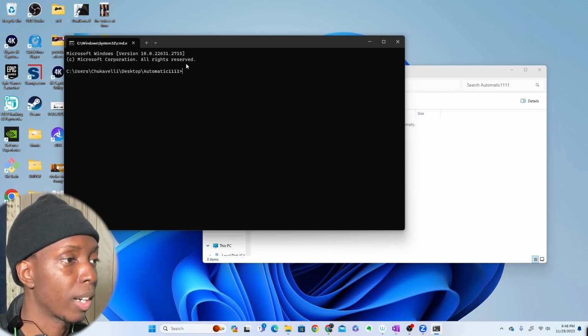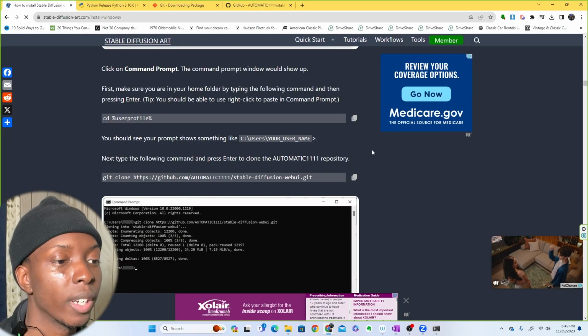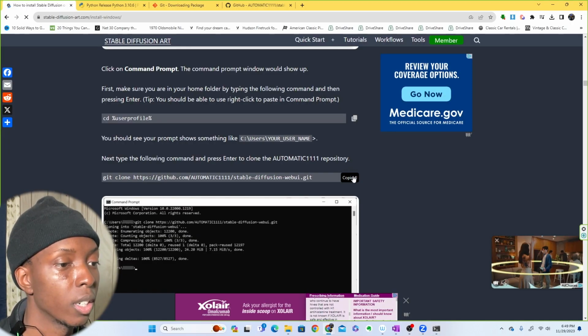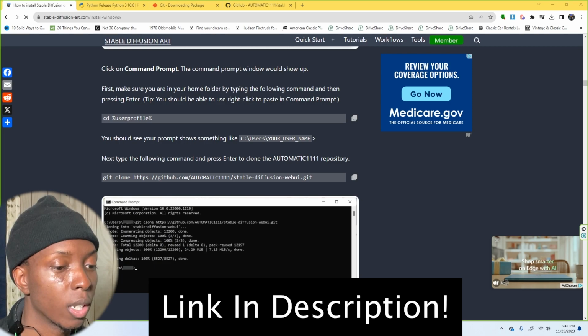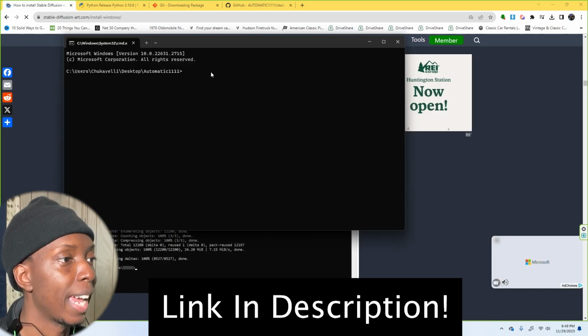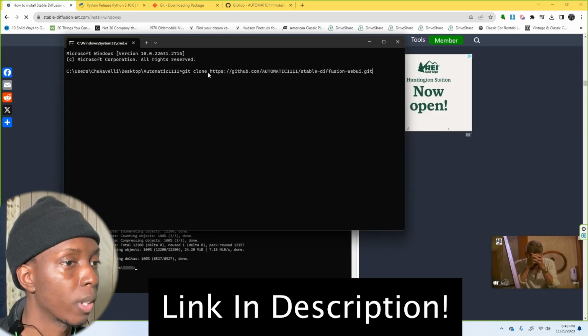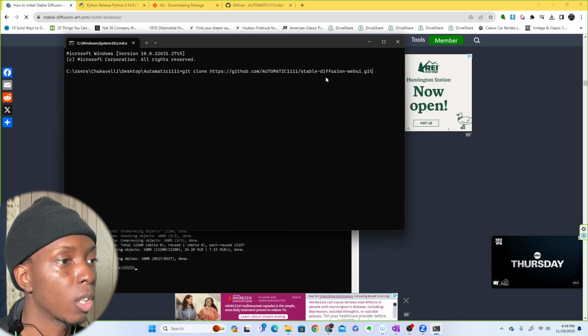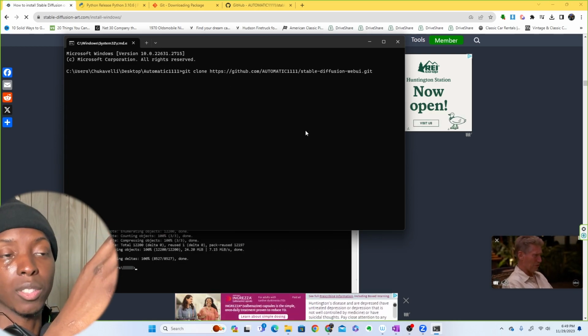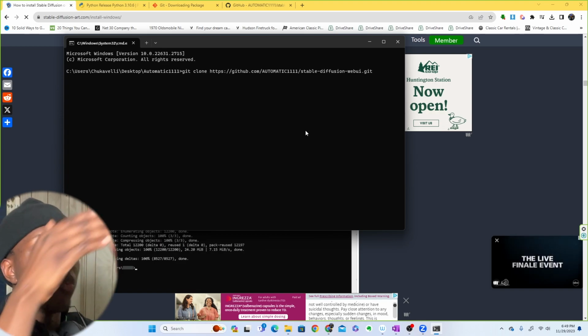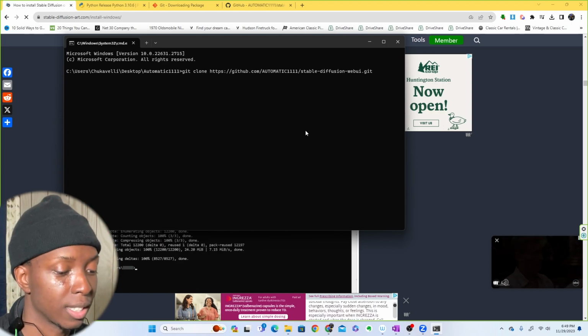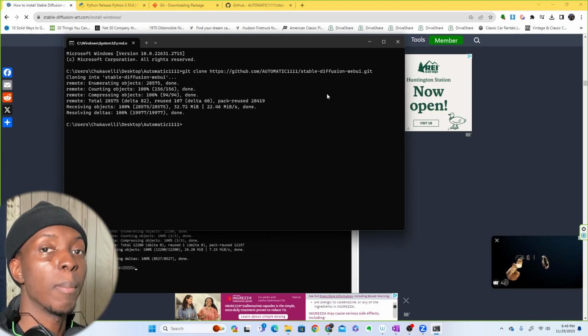So now that we're in that directory, you're going to copy this git clone link right here. Then you're going to come to the command prompt and just put it right here. Now we're going to git clone this. It'll clone the GitHub repository where Stable Diffusion is at, right into our folder, and that's how we're going to get Stable Diffusion. So just click enter, and boom, now it's done.